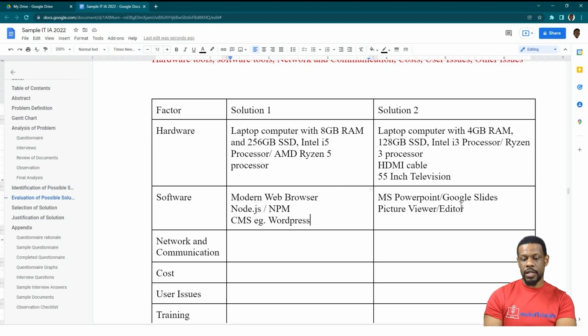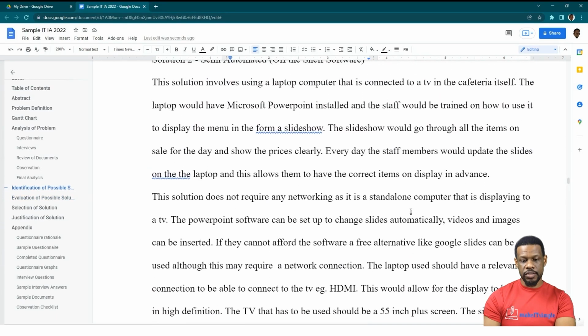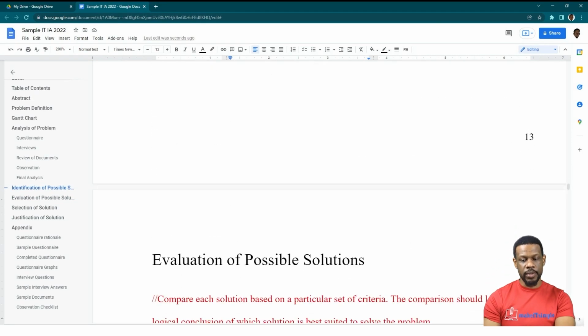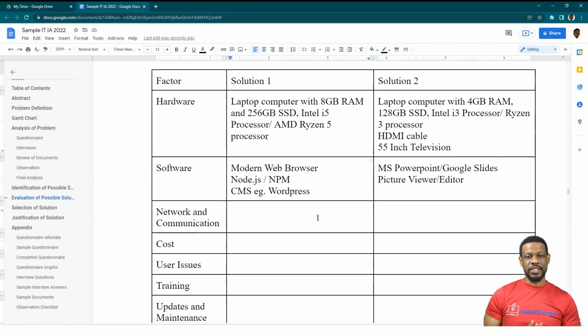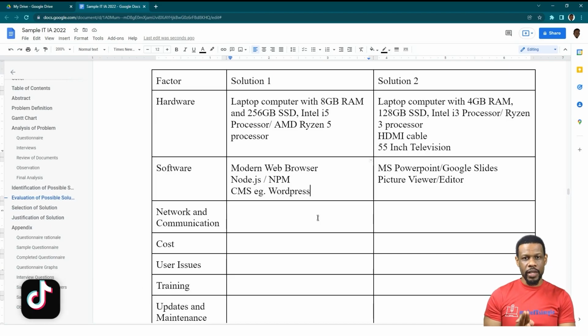So they'll need PowerPoint, they'll need a picture viewer/editor. Let me check the solution again. What else? Networking. Alright, so they don't have anything else to really worry about here. So that's our hardware and software. What I've done is shown that I understand hardware and software, which is the core of IT, information technology. If you understand the hardware and software, you're in a good place, and you should be okay to move forward with the evaluation.